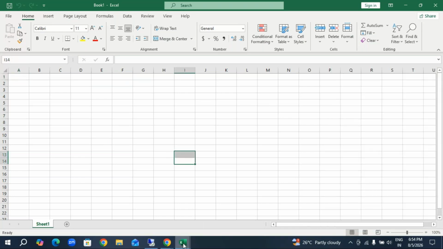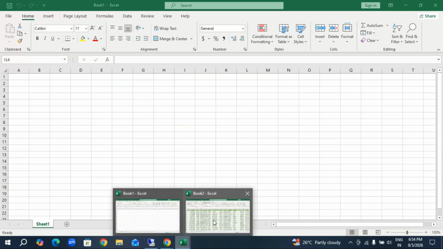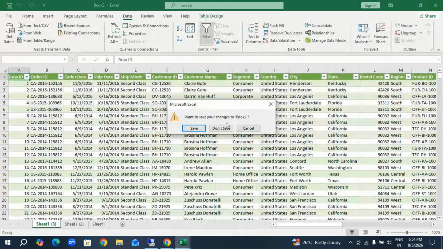One second. It's opened here, but in my data, one second.